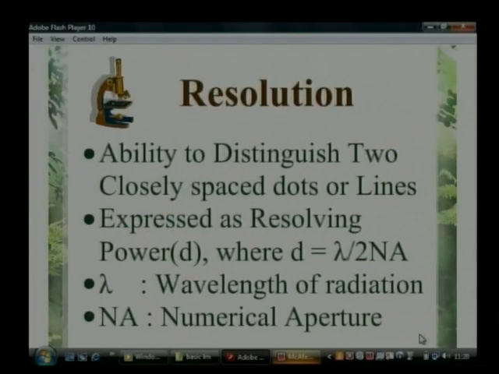Now the next slide will give you the details of the resolution, how it is actually obtained using the compound light microscope, and that will be discussed by Piyush. So please take it over.